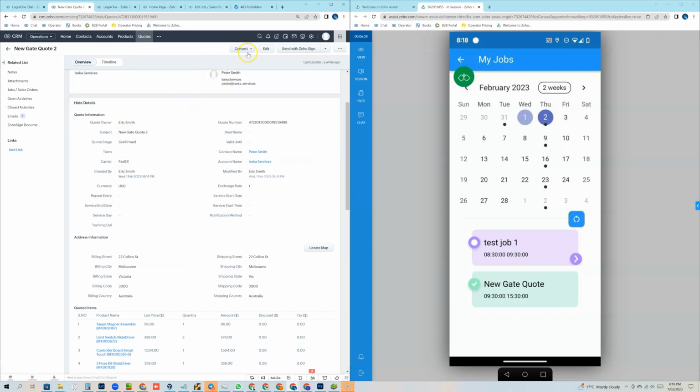Now we can convert it into a job. We can, if required, do that automatically when someone changes the quote status to say confirmed or approved or whatever you want it to be. But let's just do that manually for now. So I'll convert that into a job or a sales order.